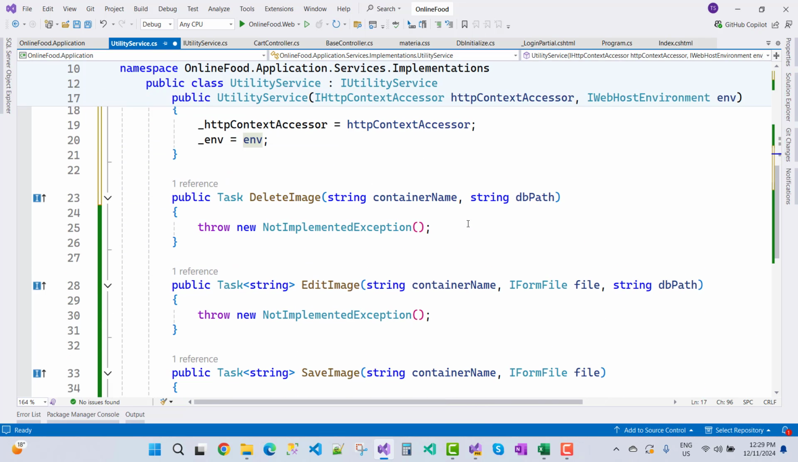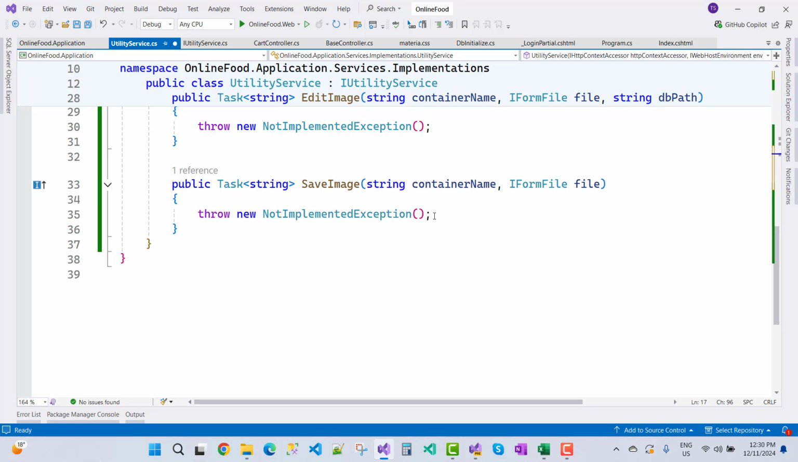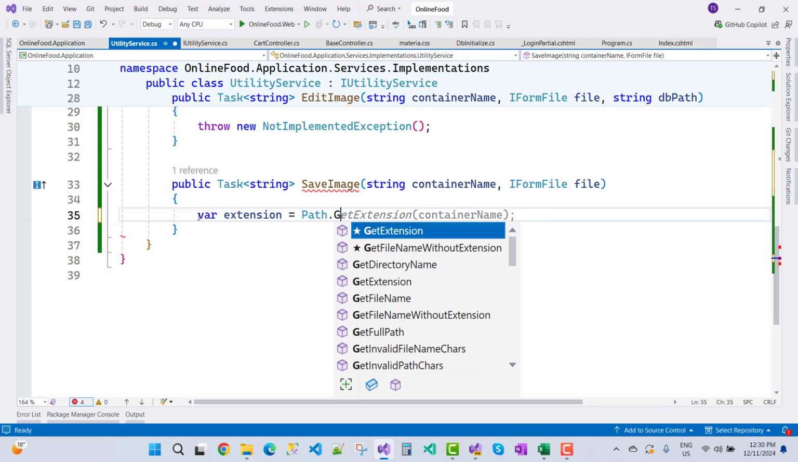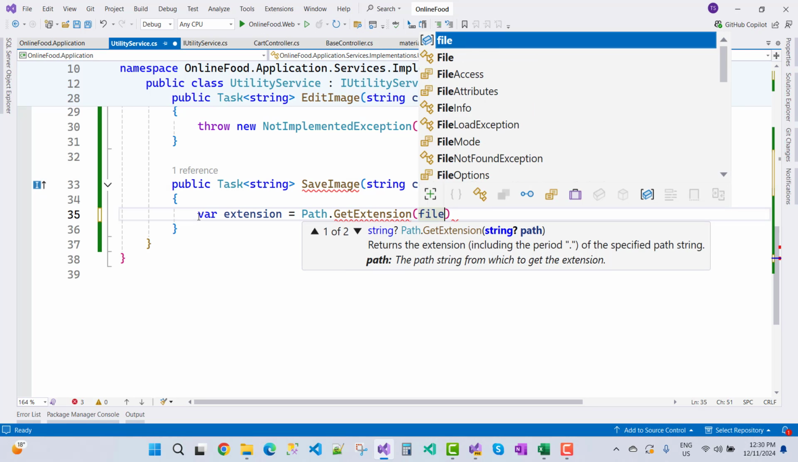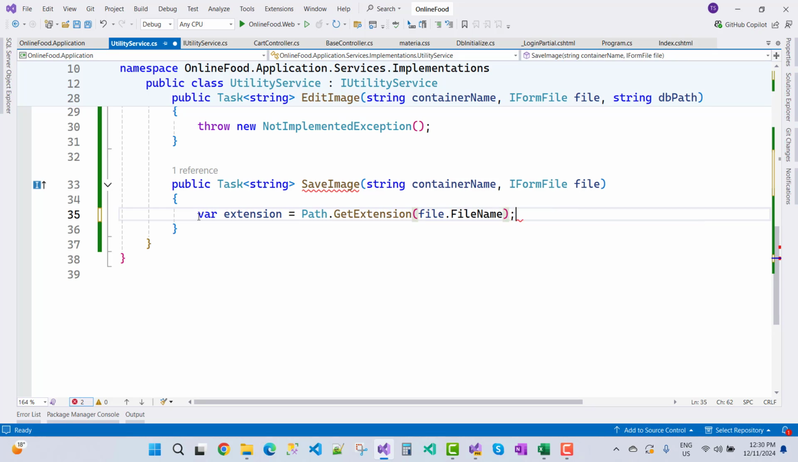Now implement these classes with an easy example. First of all, I want to save images. So just remove it, and where extension is Path.GetExtension, and that is the file name. I want to get it from the file name, file.FileName.